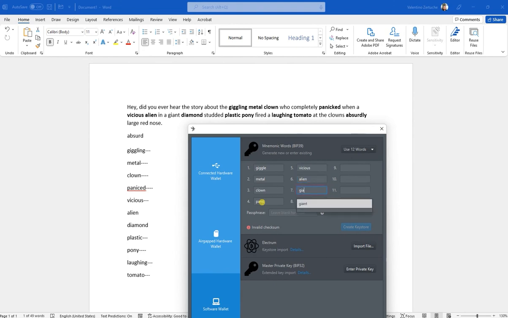in a giant. Oh shoot, that's not good. We don't want to have a word in our story that's a real word. I think originally we chose giant because it was a word. So we got too many words. Dang it. All right, we're going to leave that out for now. We're going to take that out of our story. A vicious alien in a diamond studded plastic pony, and he fired what? A laughing tomato at his absurdly large nose.